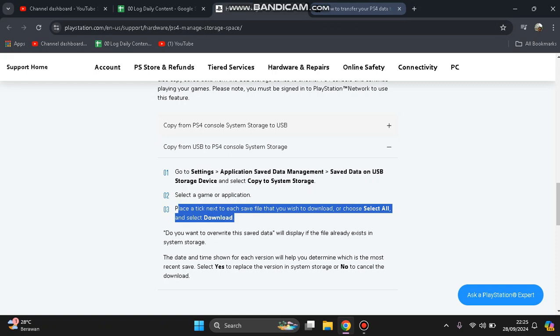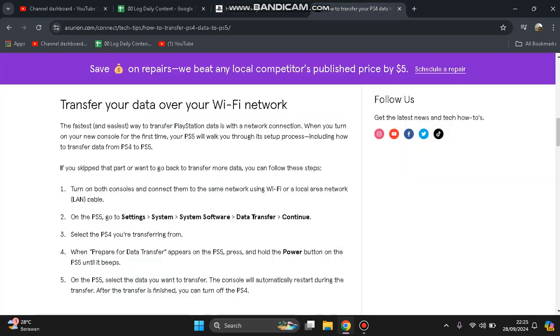And for PS5, I recommend you to transfer your data over your Wi-Fi network. It's easier than having to plug in your external drive. So you can turn on the Wi-Fi on your console and go to the settings, system software, data transfer, and continue here. Feel free to try.